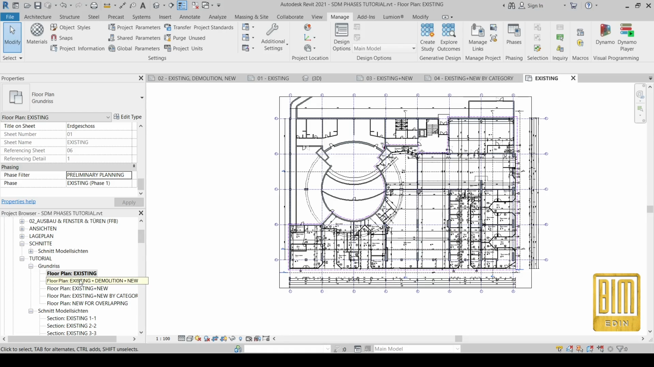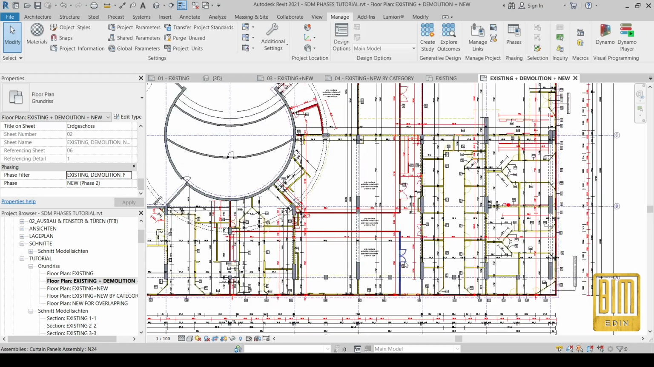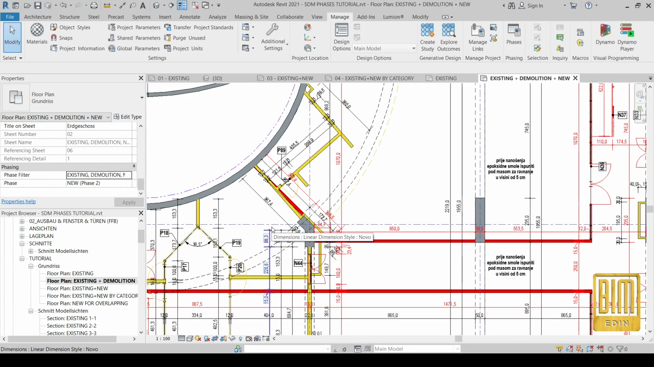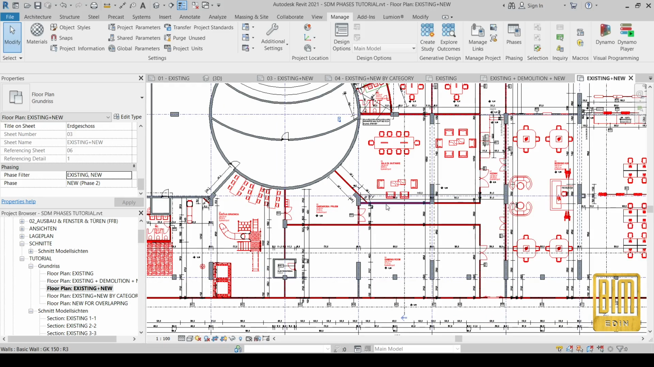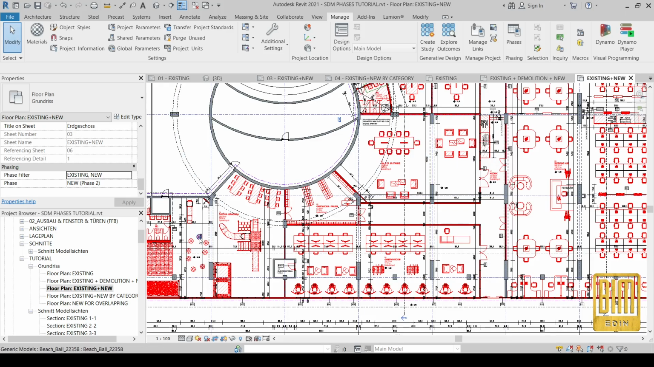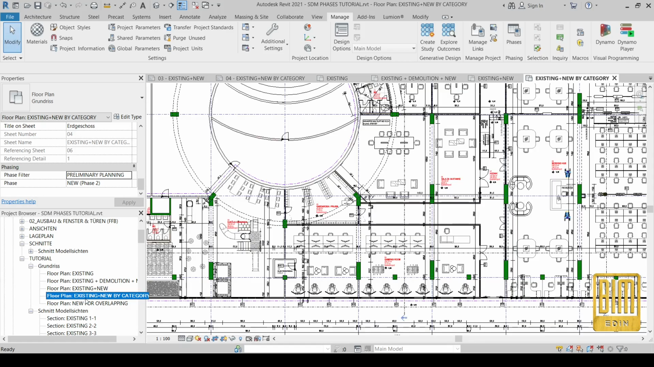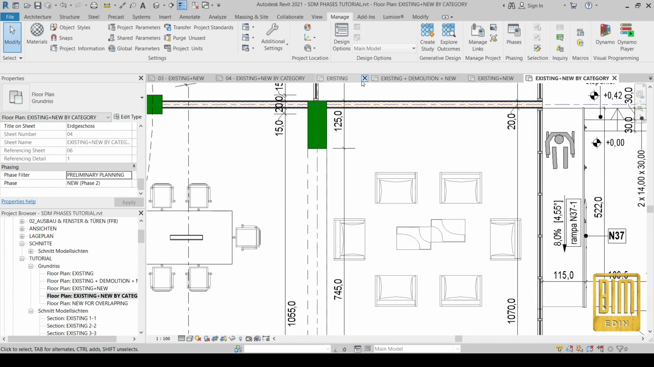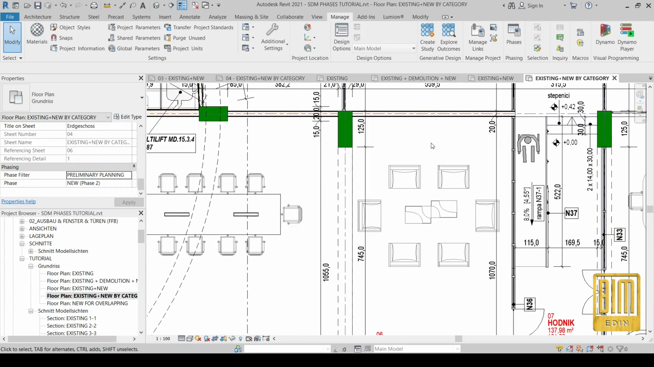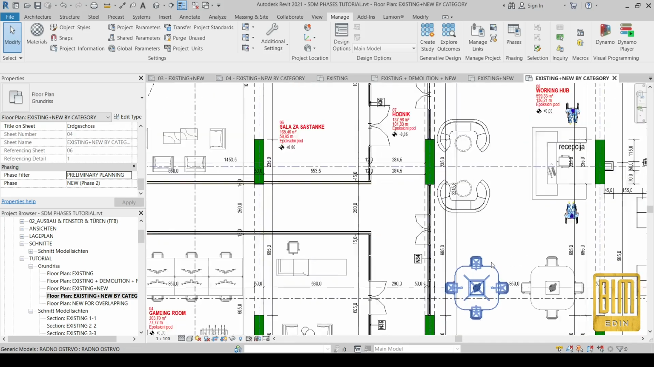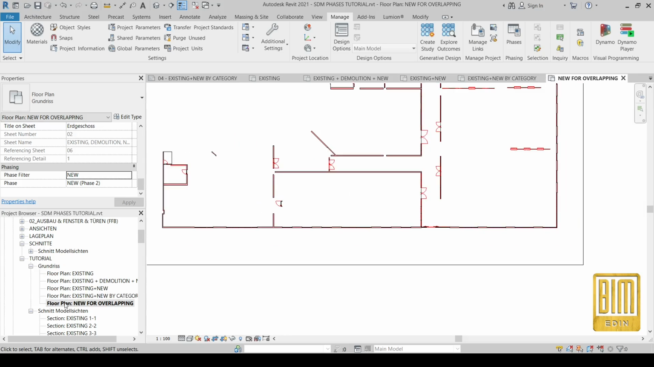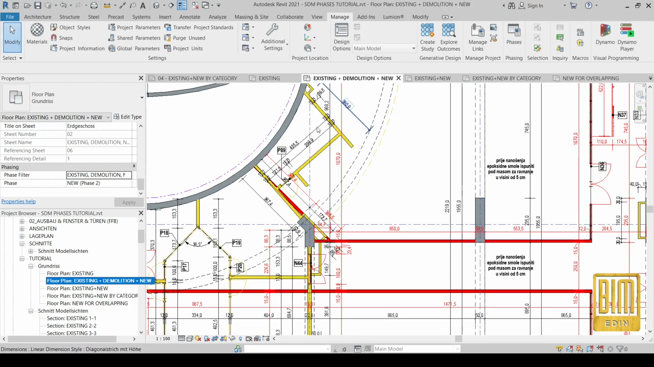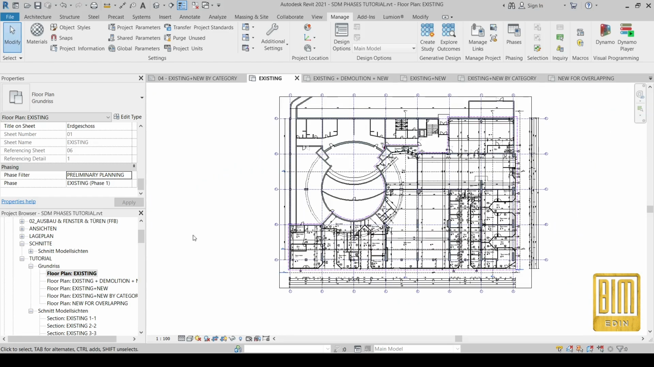Okay, now this is our existing floor plan, and by duplicating this floor plan and opening the different phase filters, we can create all floor presentations with all phases. Okay, and in this floor plan, as you can see, we have settings as they are in the materials.